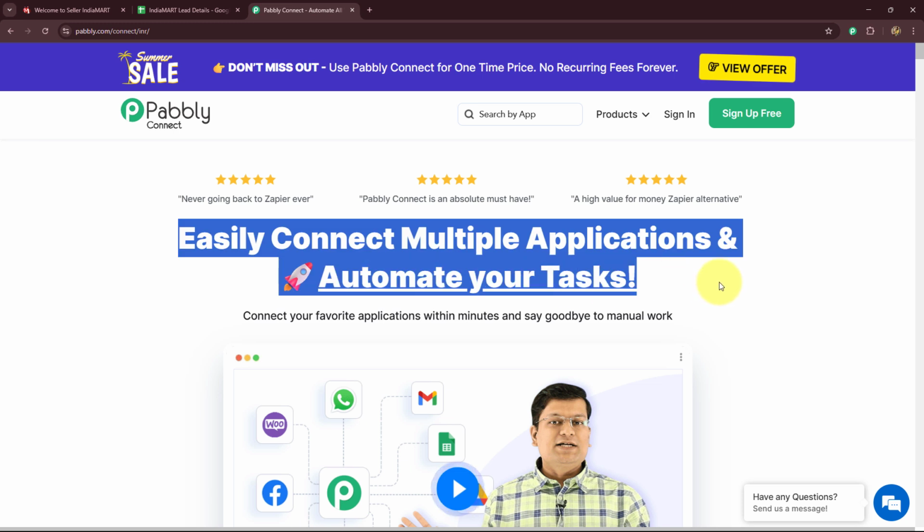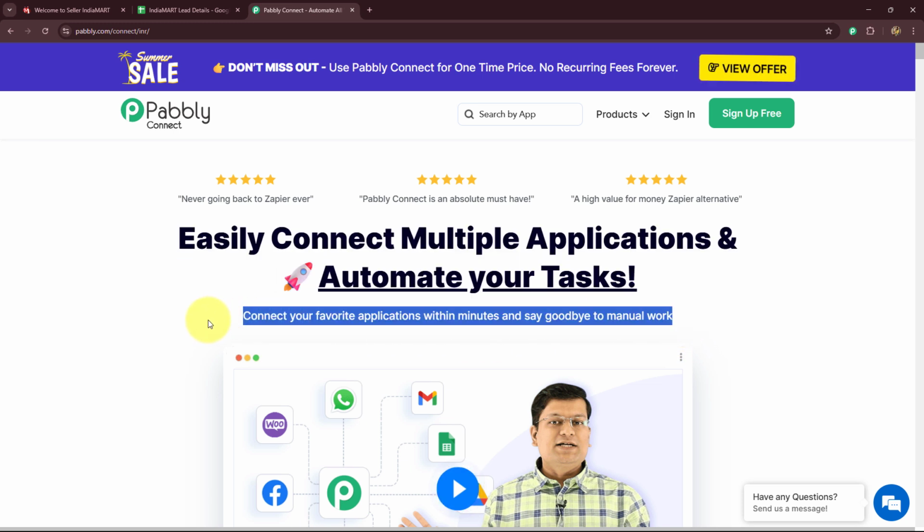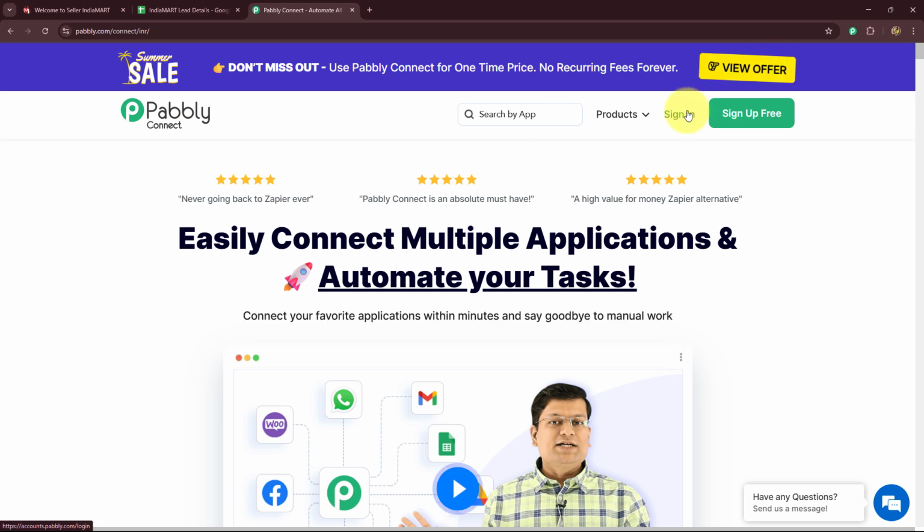It will help you to create a free new account just in 2 minutes. Also, when you will do that, you are going to receive 100 free tasks every month to explore this amazing software, also to test multiple automations. Now, as an existing user, currently I'm going to click on sign in.